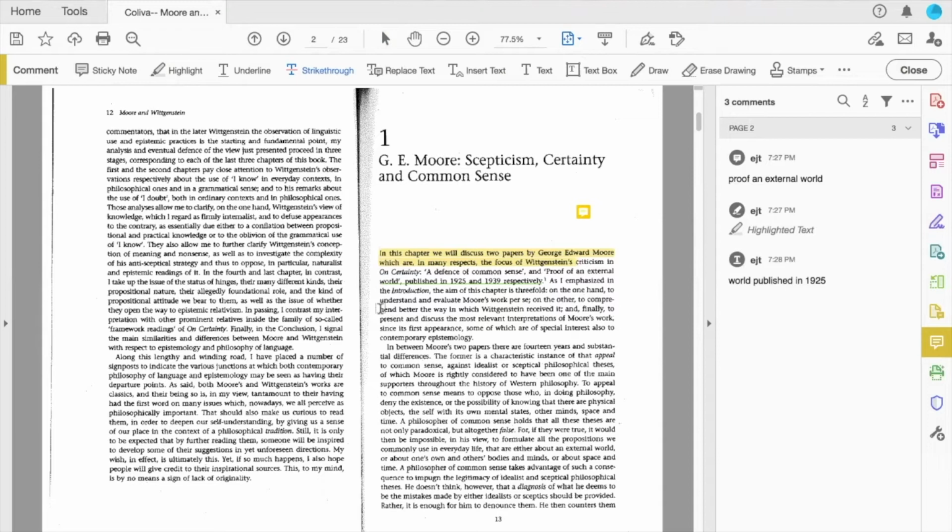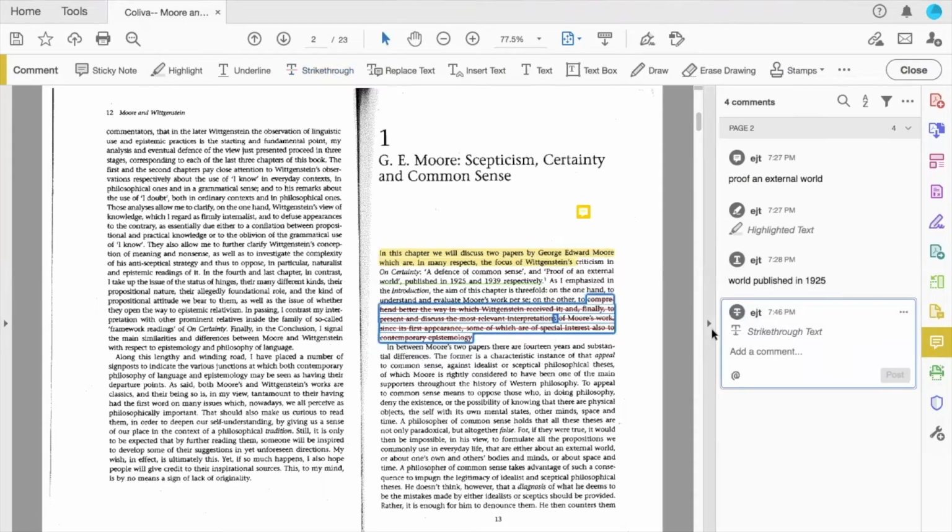So the strike-through feature works the same as the underline and highlight. You click and drag over whichever text you'd like to remove or cross out. And by doing this, it adds a huge red line, as you can see. It's very obvious what the strike-through feature does. And you can add a comment like, this is not relevant for class discussion.